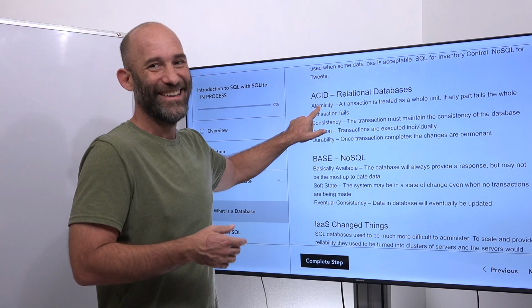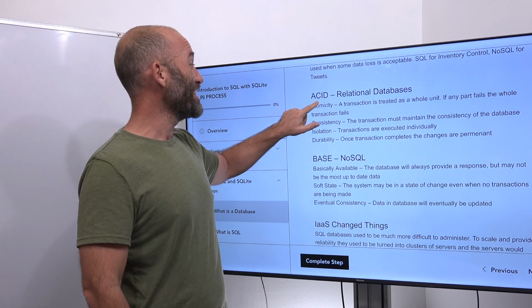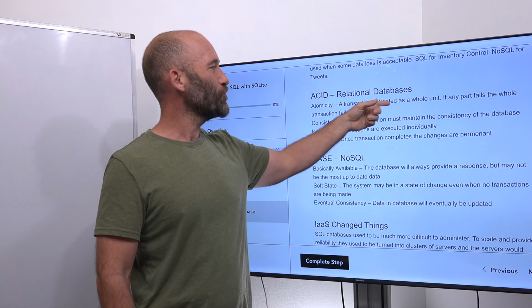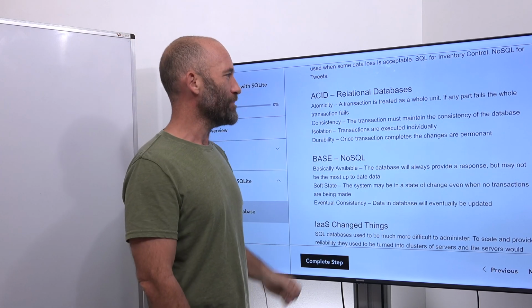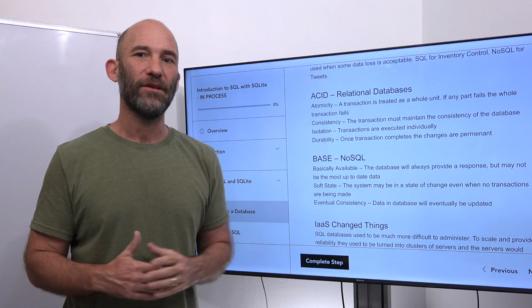Atomicity, anyways. Oh, it sometimes sucks to be a teacher.